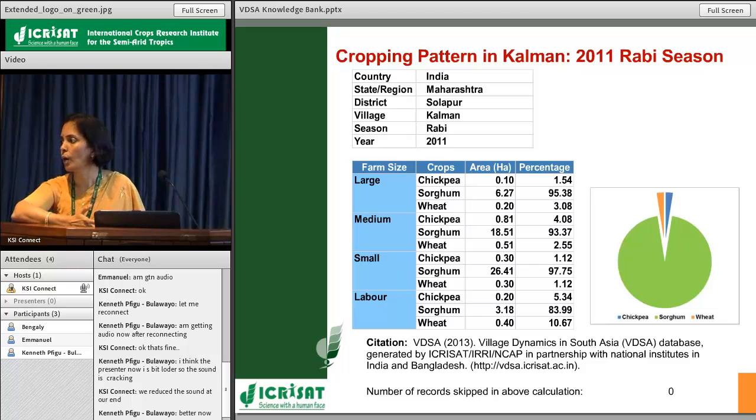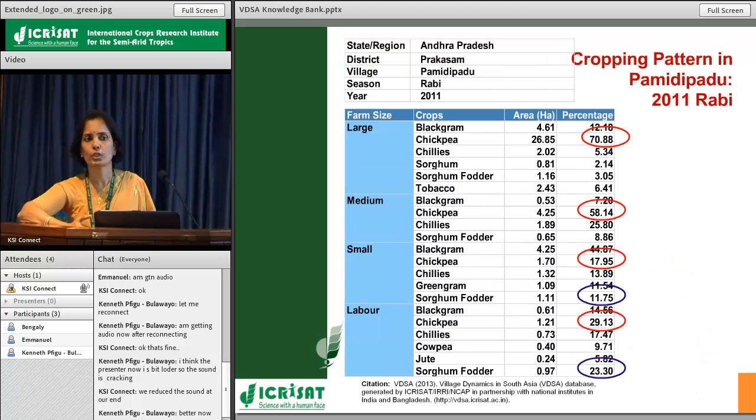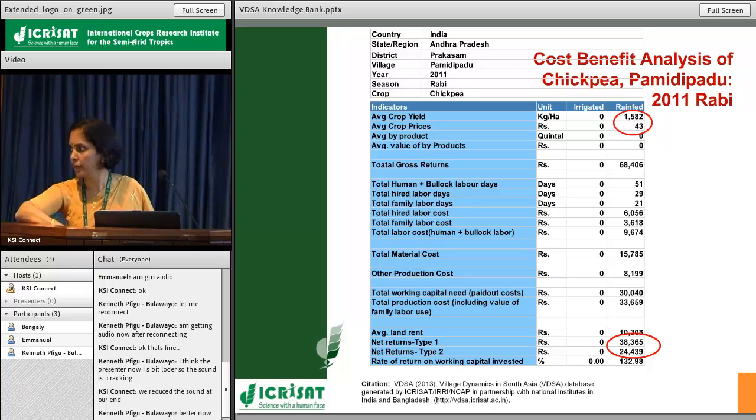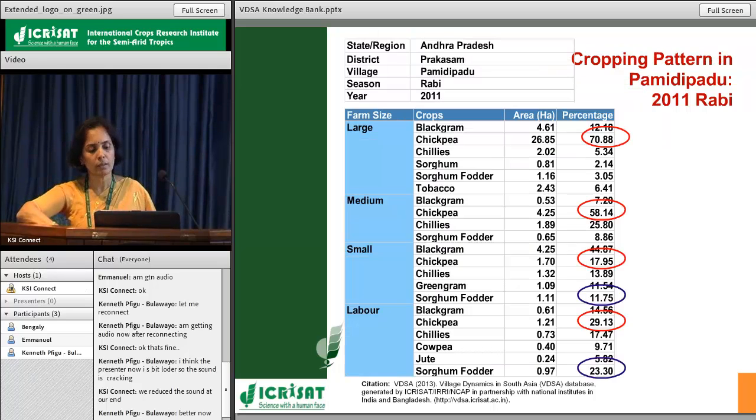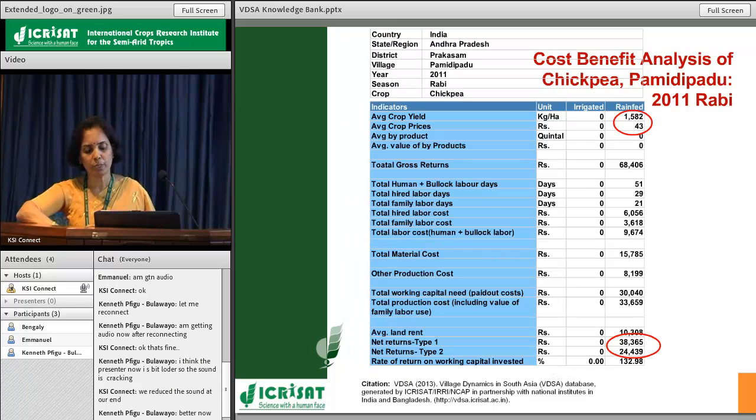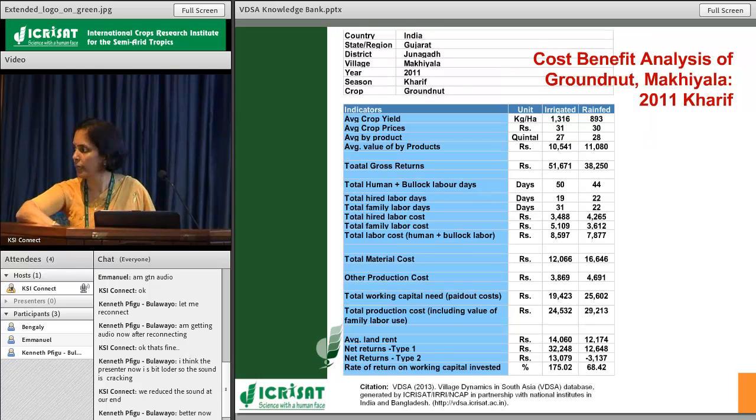So you can also compute the cost and benefit analysis. This is an example of chickpea cost and benefit analysis in Pamidipadu. So you can look at why farmers are growing it. In the earlier picture, you can see that chickpea is the dominant crop for all these farm groups, large, medium, as well as small, everybody. They're growing chickpea. So you can see why chickpea is the dominant crop, because they're getting good returns and good yields. So this is the cost and benefit of groundnut in Makhyala village.